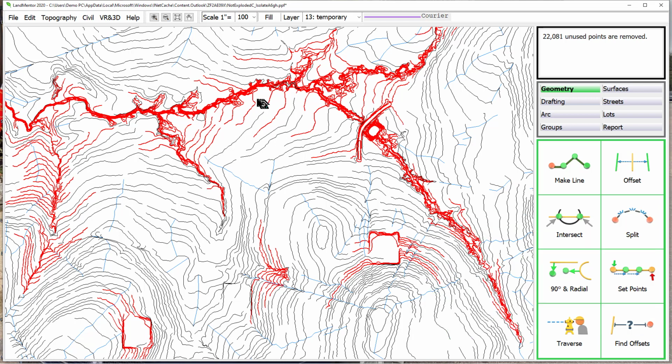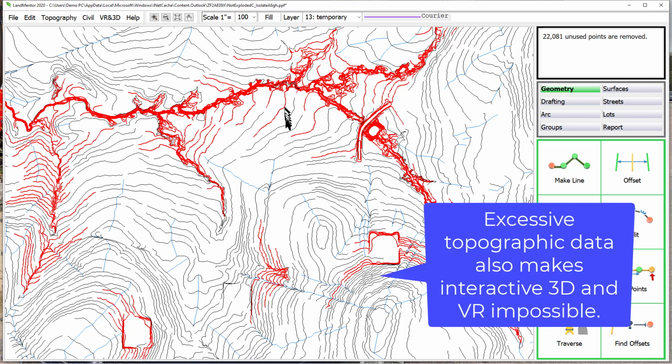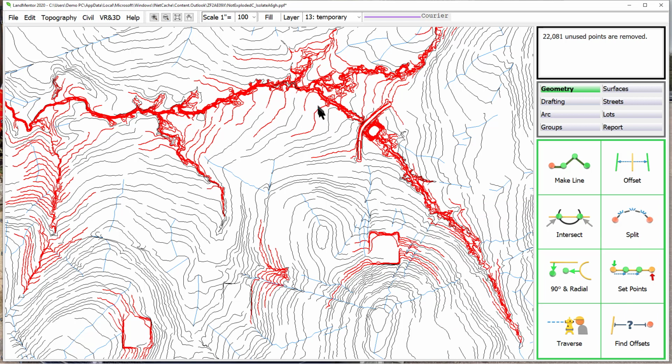So it doesn't matter if you're using LandMentor like this package or AutoCAD or any other package. It's going to require someone to go through and define these noses if you want any kind of accuracy within the system.